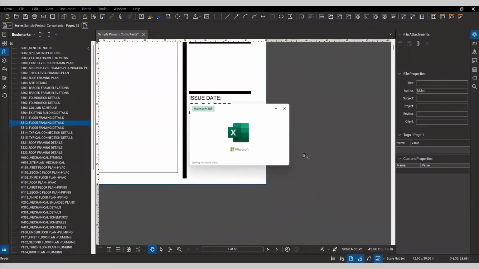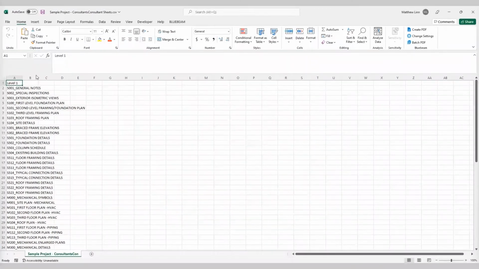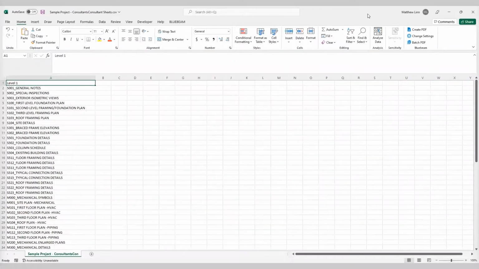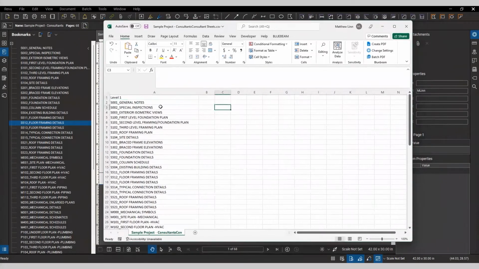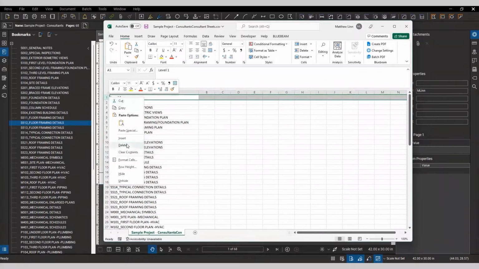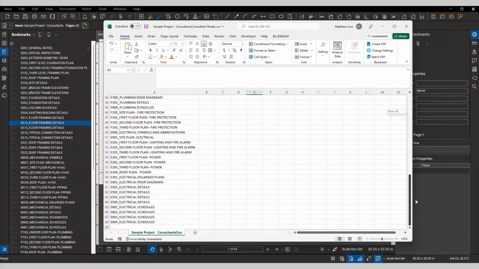Okay, go ahead and save that out to Excel. And just like that, we have all of the sheet names and numbers in column A, which is the first column. We don't need this Level 1, so I'm just going to delete it. Scroll down, make sure I have 68. I do indeed. Okay, so they're all accounted for.